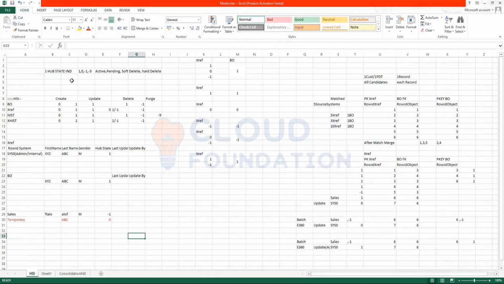Now for the hub state indicator. As I stated, the hub state indicator gives us these indicators, which are 1, 0, -1 and -9. Now we just need to focus on this part. 1 means active, 0 means pending, -1 means soft delete, and -9 means hard delete or purge.